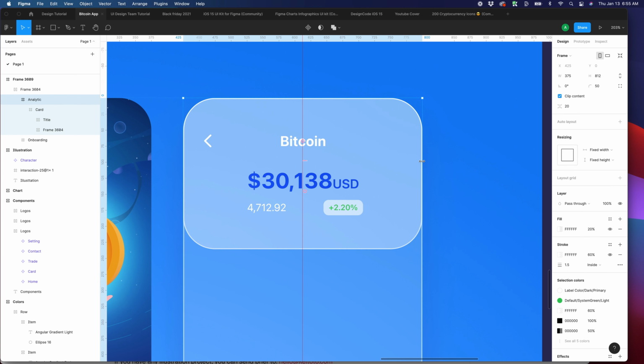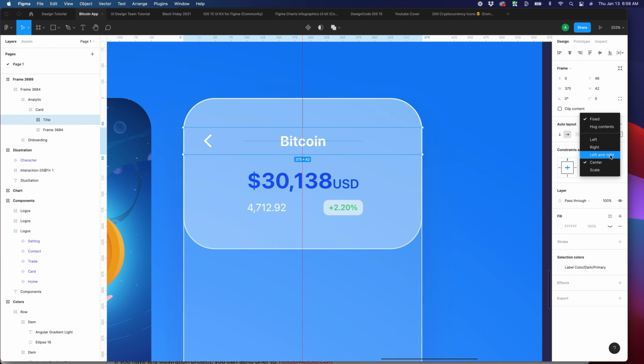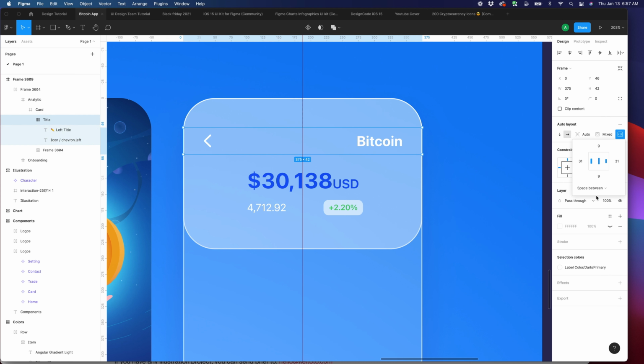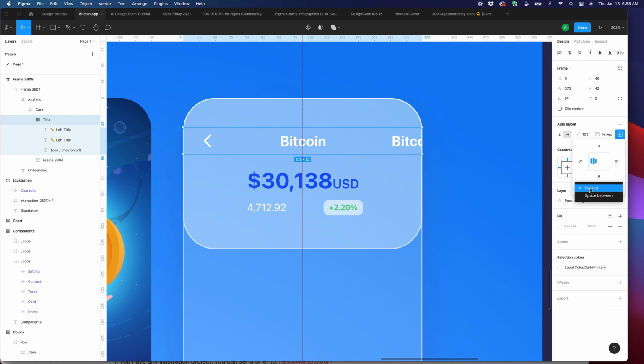Okay, so my title, I want it center, top center. Okay, but this one is wrong. No, I'm gonna use hug content. It's gonna be center. Yeah, it's gonna be space between. Okay, space between. Okay, let's make spacing for 30.